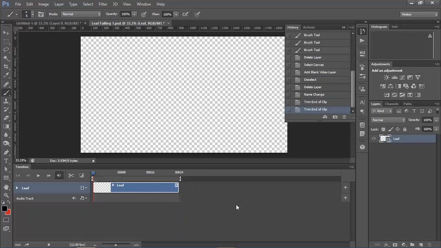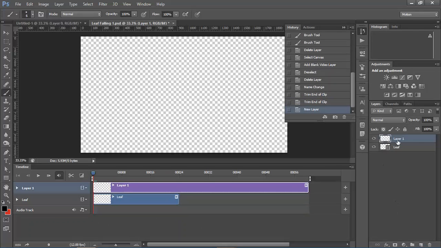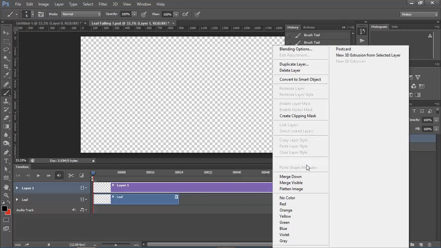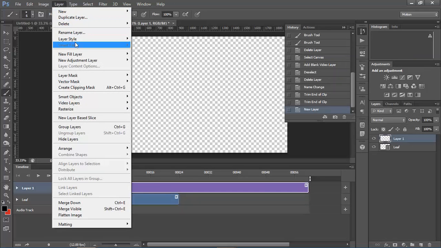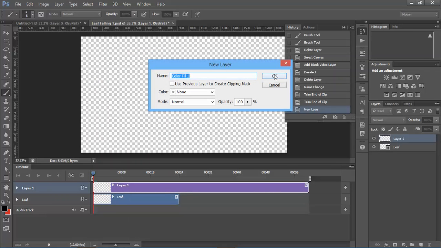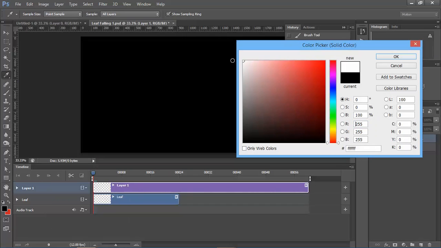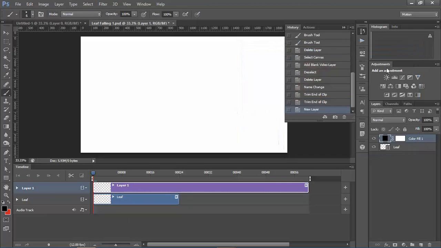And I want a background. So I'm going to make a layer. And I want to fill in this background. So layer, new fill layer, solid color. Okay. And I'm going to choose the color white. Just have this go right below it.